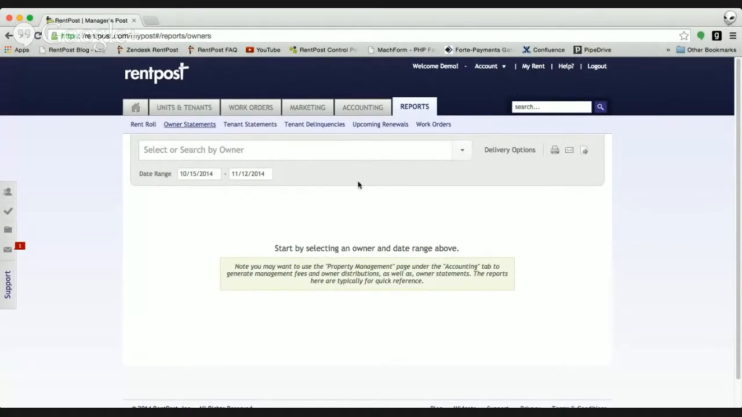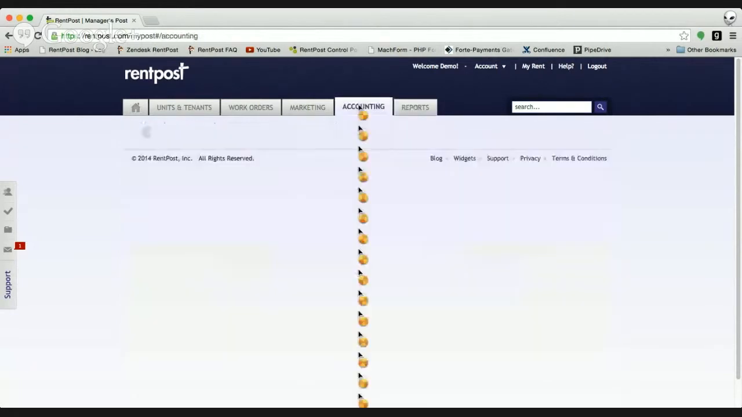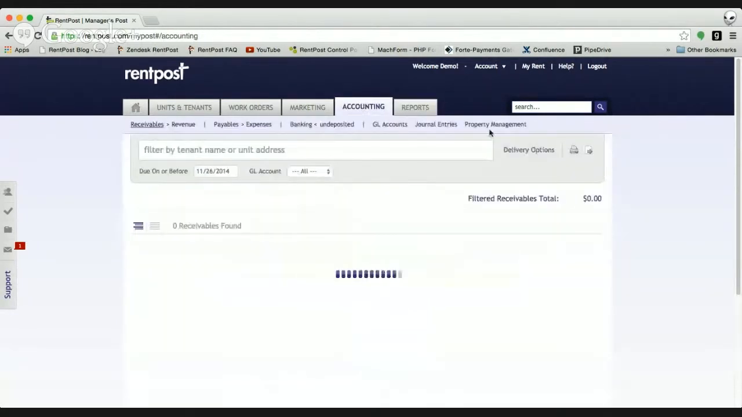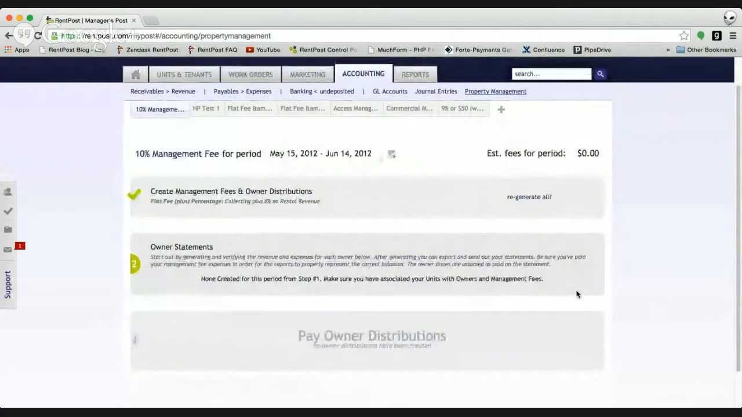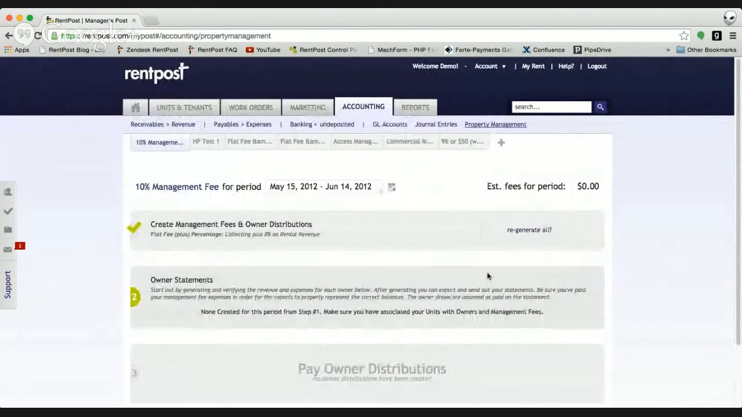And that's mostly it for the property management functionality of the application. Of course, if you have any questions, we would love to help you and get those answered. But hopefully we'll see you around, and thanks a lot.